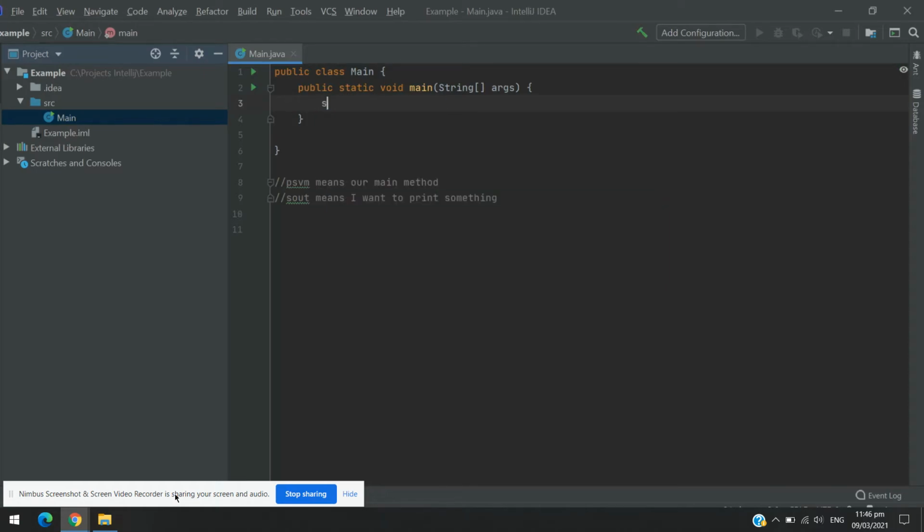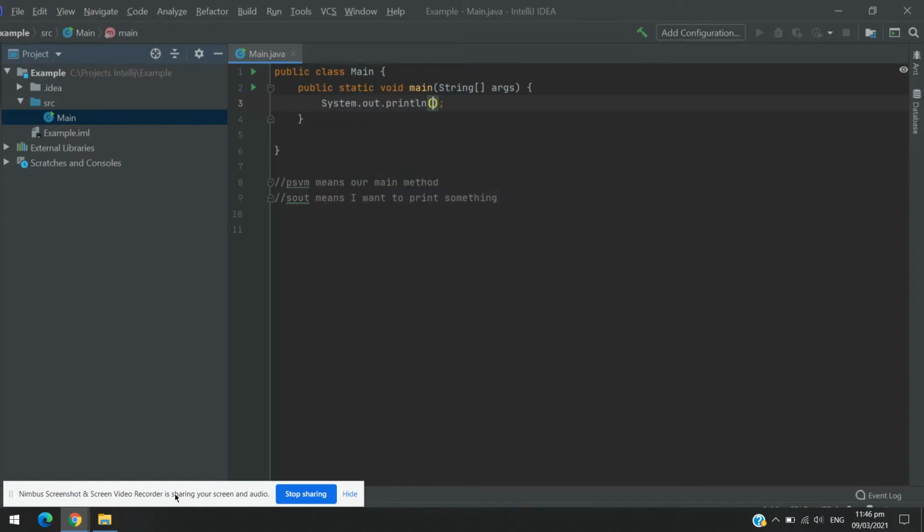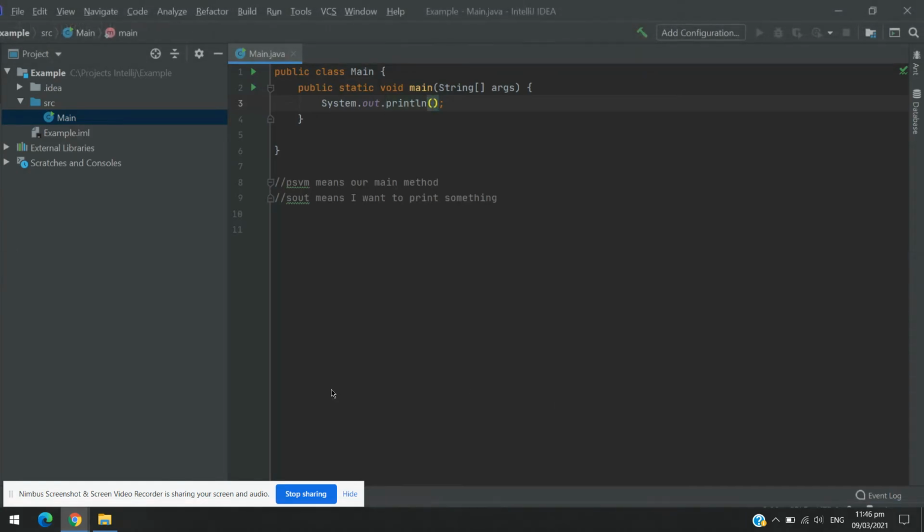I'm doing this again, SOUT and click tab. You can see here, guys, SOUT means I want to print something, and we got System.out.println. You can see here we got two brackets, and I'm going to create a quotation mark, click shift and the quotation mark key. Let's write here our first application.